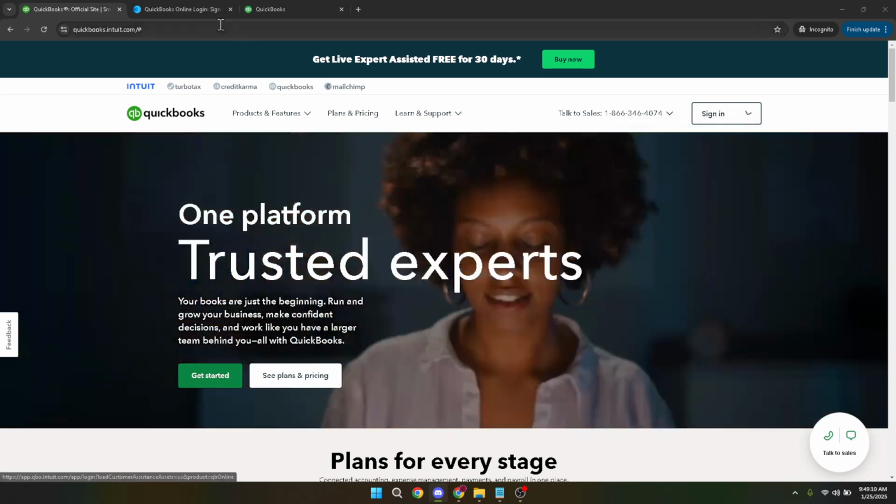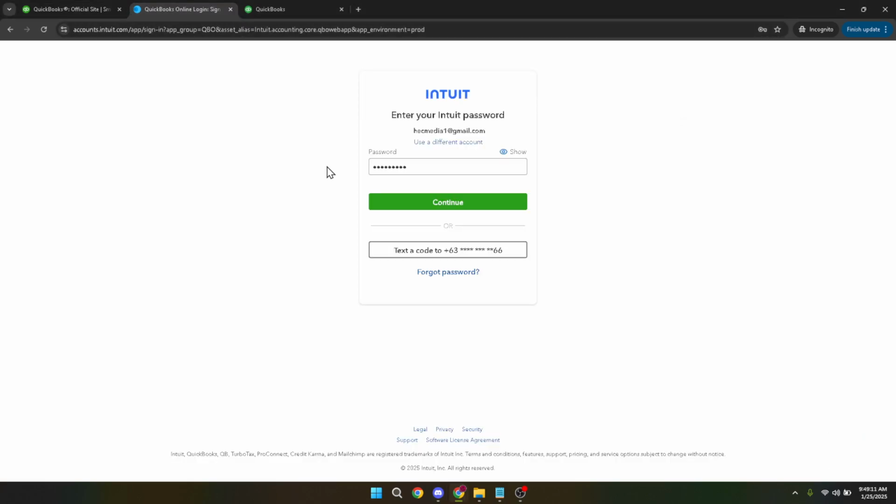By this, we mean your email address and password associated with your QuickBooks account. Remember, keeping your login information secure is important. After entering your details, go ahead and hit the Continue button. QuickBooks will then take a moment to verify and sign you in.